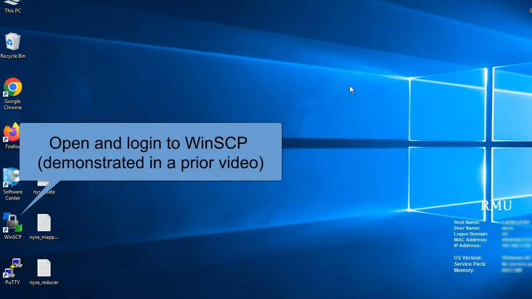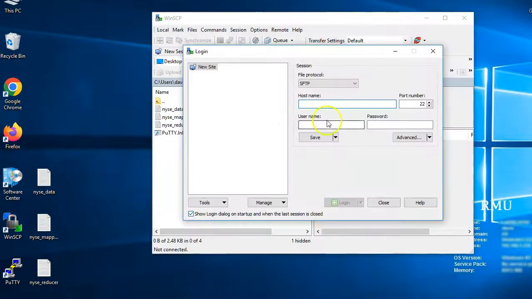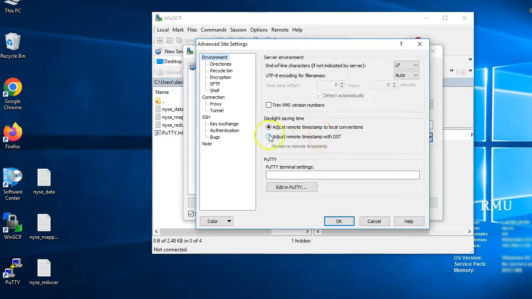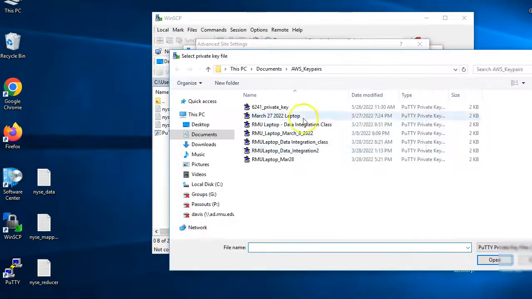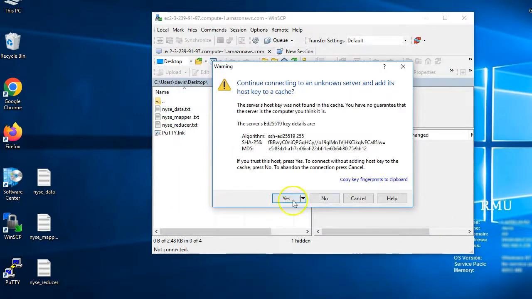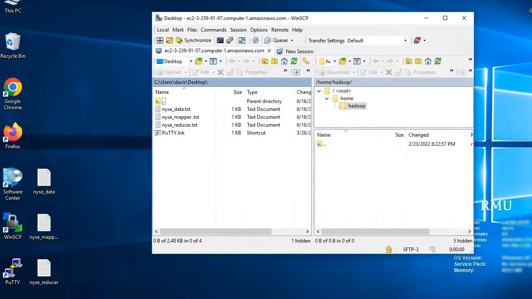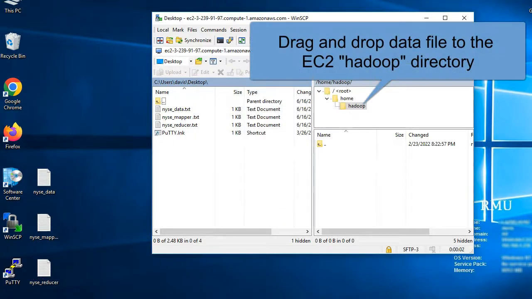Open and log in to WinSCP. Drag and drop the data file to the Hadoop directory.